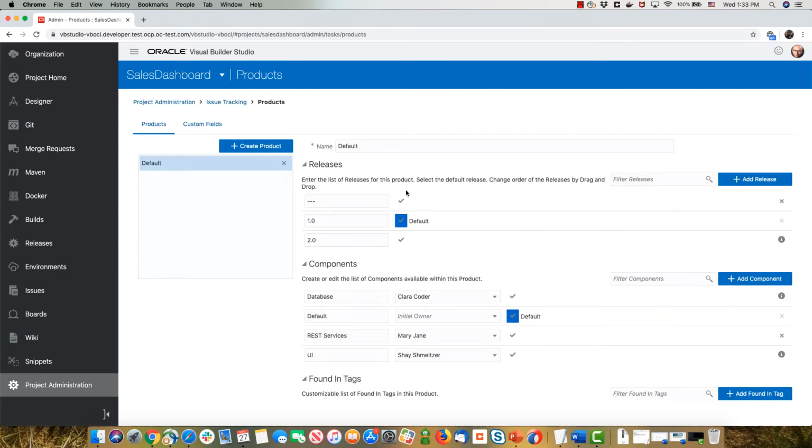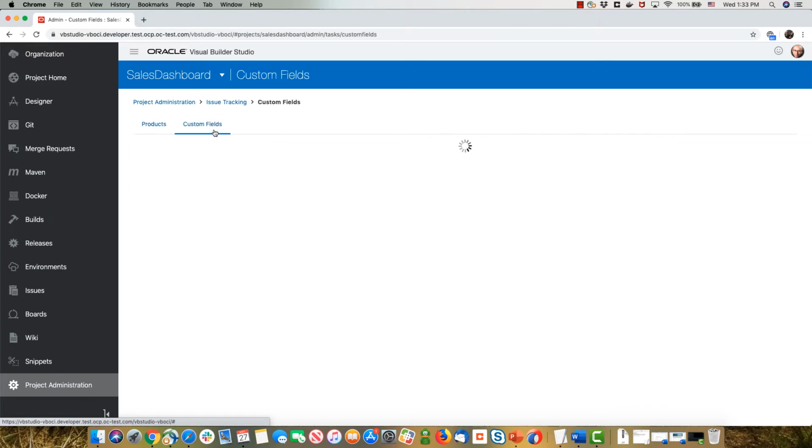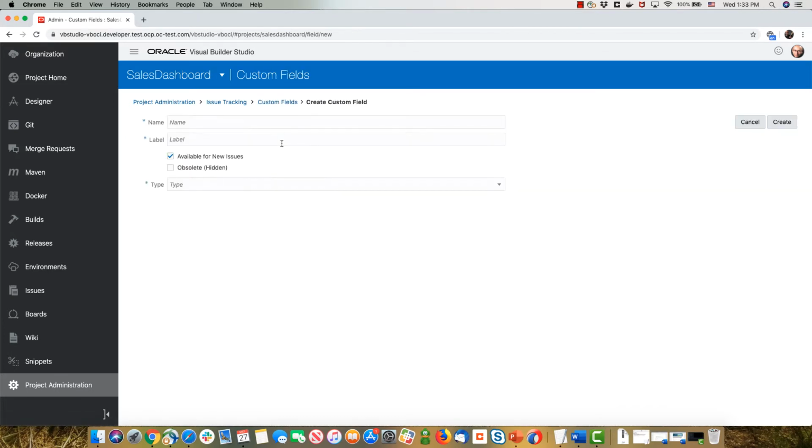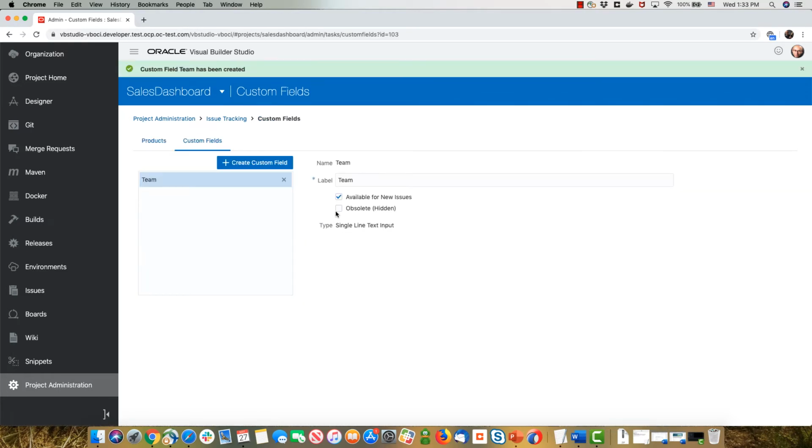By going to the administration and the issue tracking, you're able to define values for various lists like the releases, components, and found in tags. And you can even define your own custom fields that would be part of the information that you're tracking per issue. In this case, we're defining a team field that would indicate which team this issue is associated with.